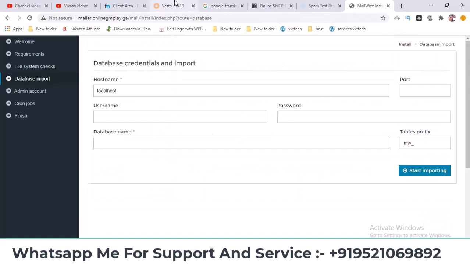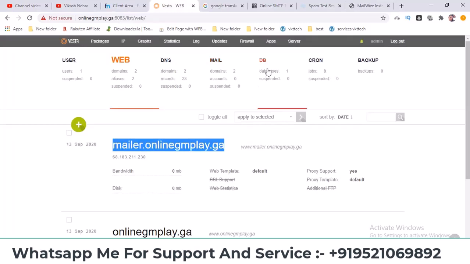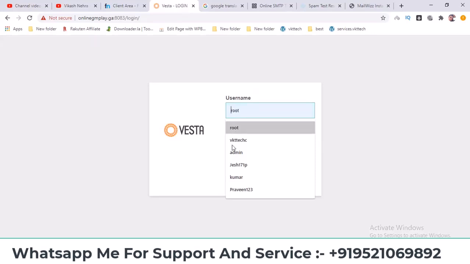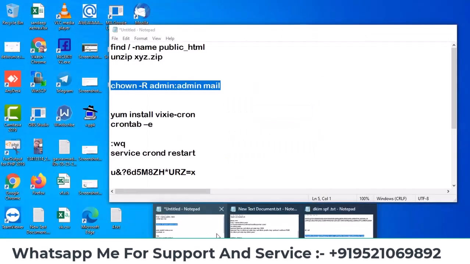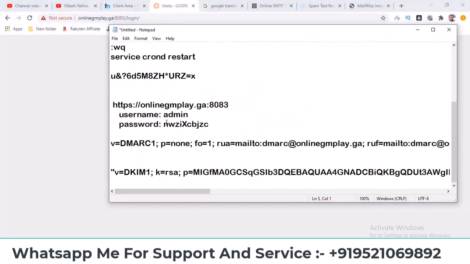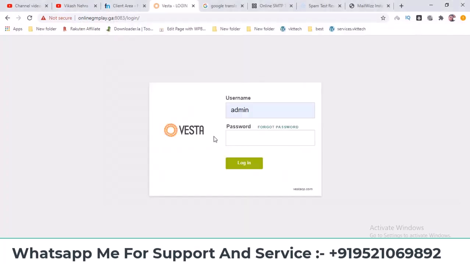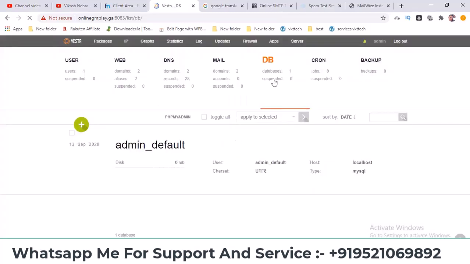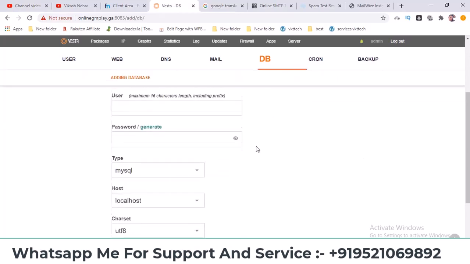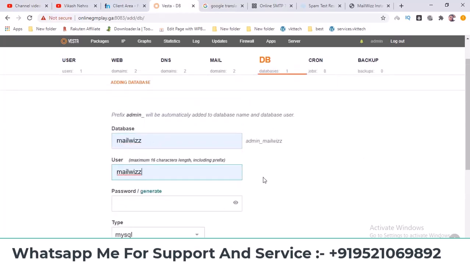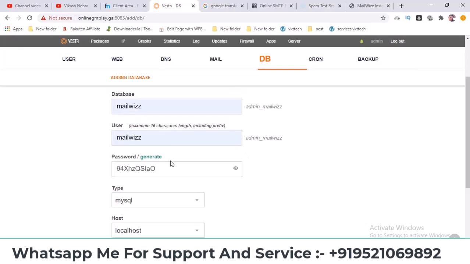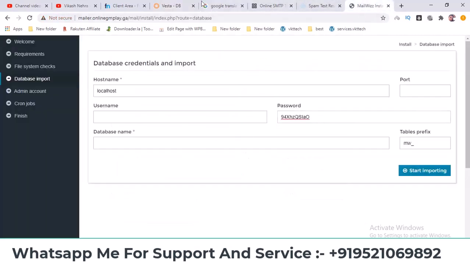After this, if you need a database, then you have to go to the database section here. Let's do it again. Because the video is a bit long, this session times out, so we need to log in again and again. After coming to database here, you have to click on add database. So the name of the database is MailWizz. Generate the password. You have to enter this password here. Click on add as well.